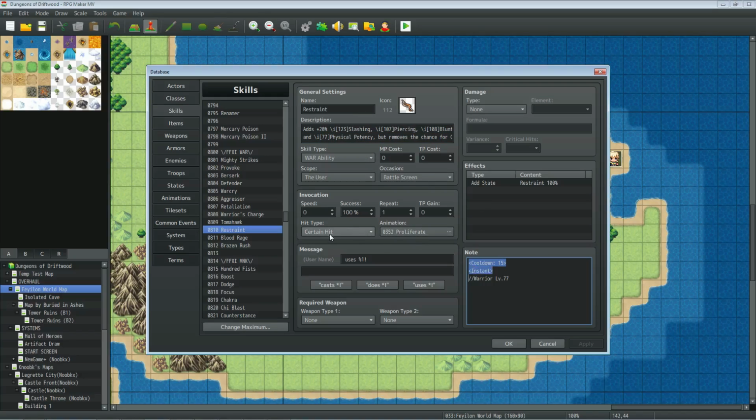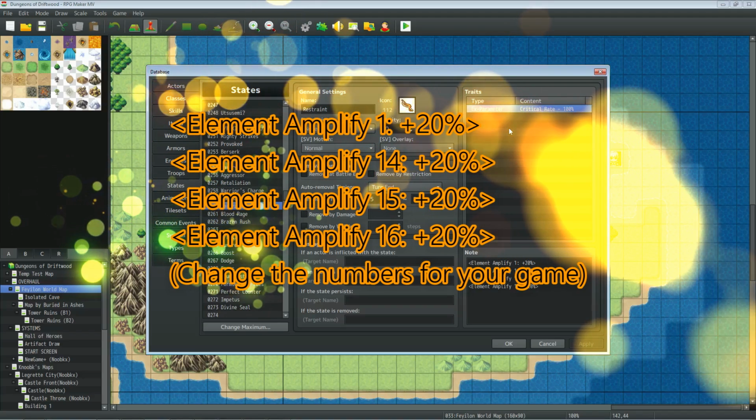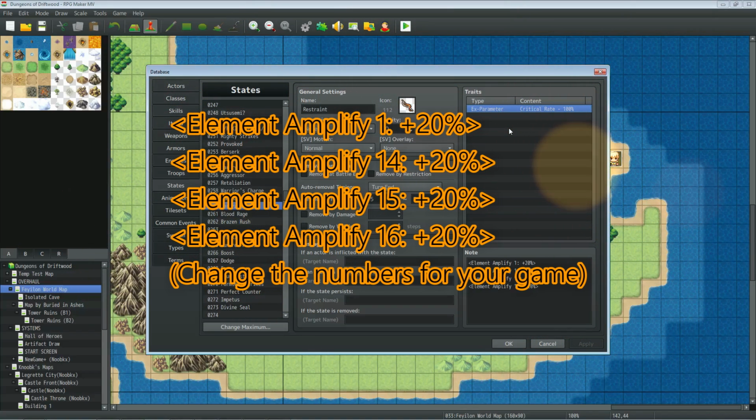So we've got a custom animation, certain hit, battle screen, scope of the user, warrior ability, adds a state of restraint. Let's look at that state. Restraint is going to change your critical rate by negative 100%. So you're not going to get any criticals when you're on restraint, but all of your damage is basically going to be increased 20%. This is the note tag I'm using with Yanfly's element core in order to make that work. So I'll put it up on the screen right here so I don't have to read it out, and you can just copy paste. It should be nice and big for you guys to see.